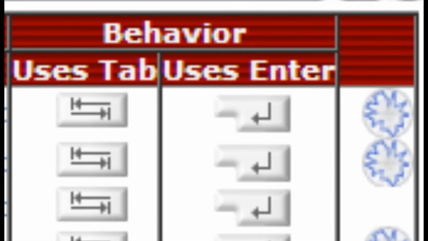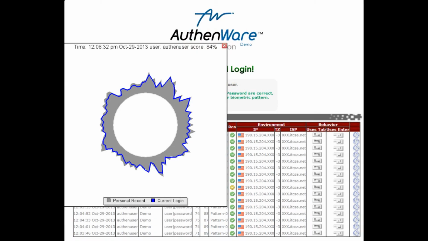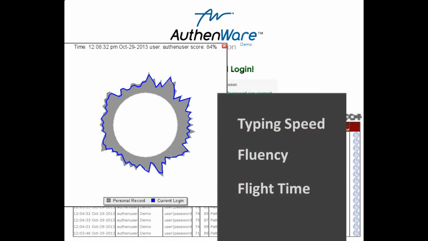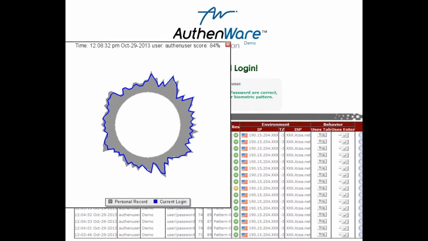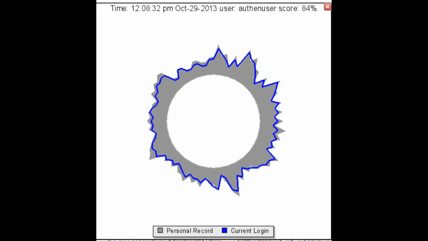Now, let's open the biometric pattern image. Notice the irregular shape of the pattern. This graph represents the typing speed, fluency, and flight time from key to key. Remember that this graph goes with the login you saw me do. The blue line represents my current login. The gray area represents my personal pattern on record. See how closely it matches?